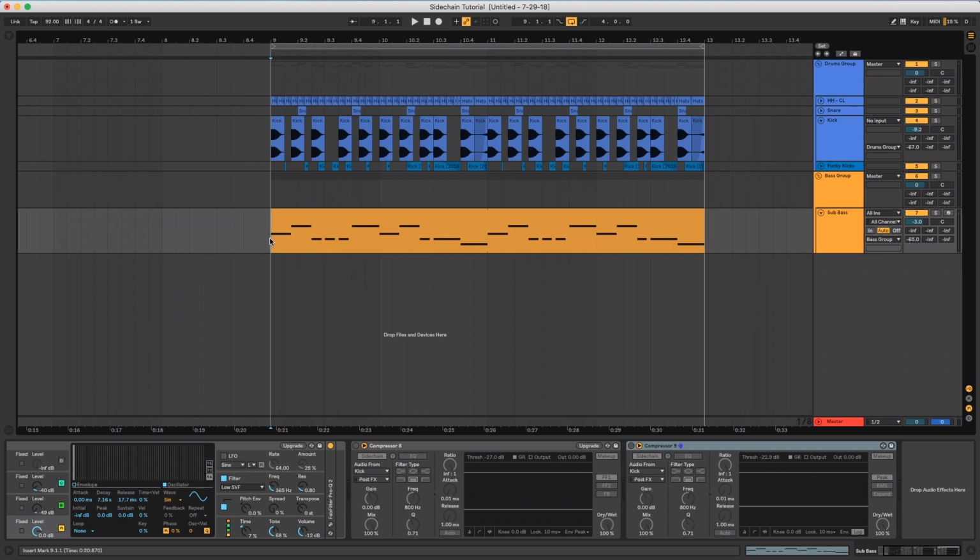So one way around that is to basically sidechain your sub bass to your kick, and basically what that does is drop the volume and attenuate the volume of your bass every time the kick happens. So it basically allows your kick to punch through the mix a little bit more. You don't get any weird phasing issues, and you just all around get a cleaner mix. So without sidechaining, like I said, you're going to get some weird phasing issues, which we'll hear now.